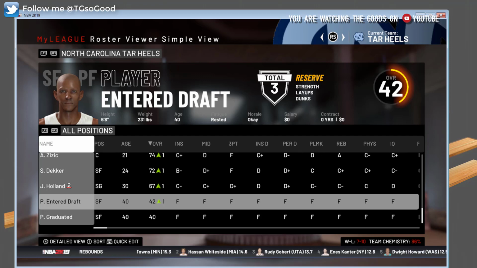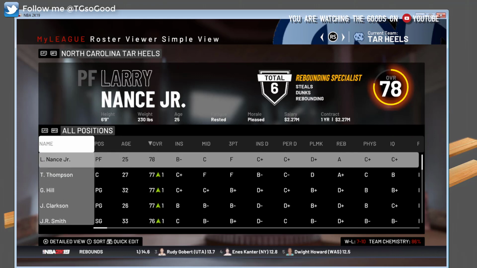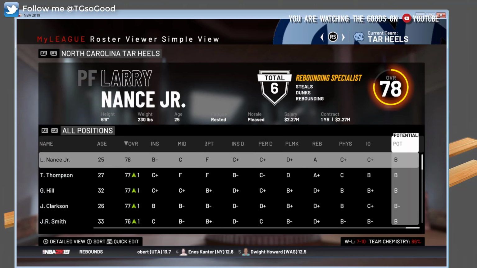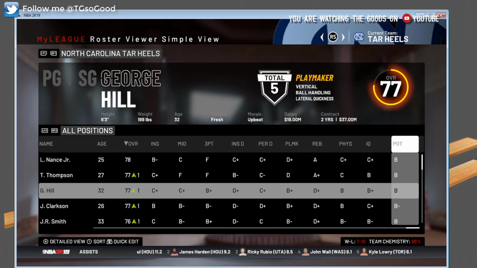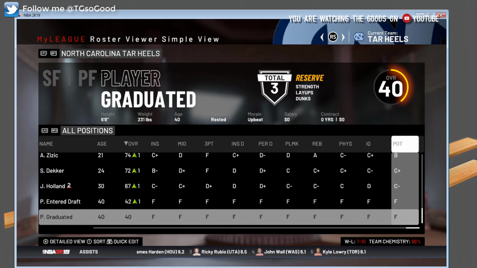It's going to help free up a lot of space when you're going through your new rosters and signing new freshmen each year. If you're doing like a 5-year MyLeague with college teams, it's going to make it much more fun and much easier to get rid of players that are no longer on the roster.